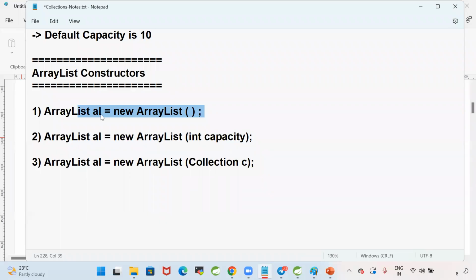It will decrease, but 100 elements are there, right? If you remove the last 10 elements, then it will become 90. Default 10 will be available. When you store the 11th, it will create the new array. It will adjust the index position. Yes, it will adjust it.